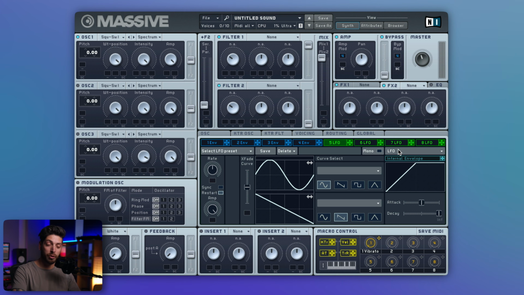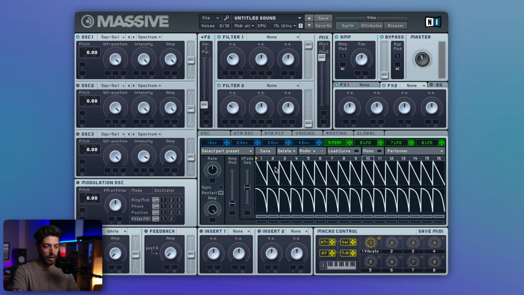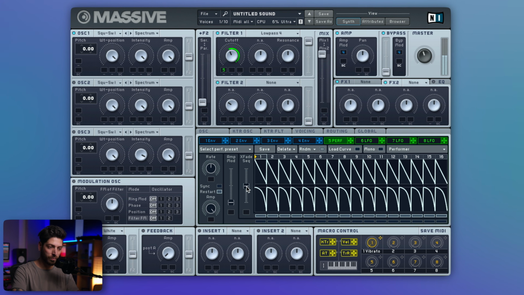Within an LFO tab, you can actually switch between an LFO, a performer, or a stepper. So now let's go to the performer and we're going to check this out. This is basically a 16-step performer. We're going to drag this to the filter again because I think that's one of the best ways to show these examples. Let's just turn this up and see what that sounds like.